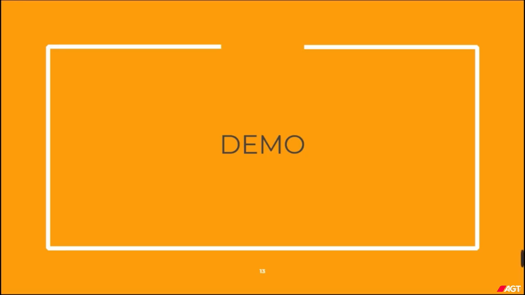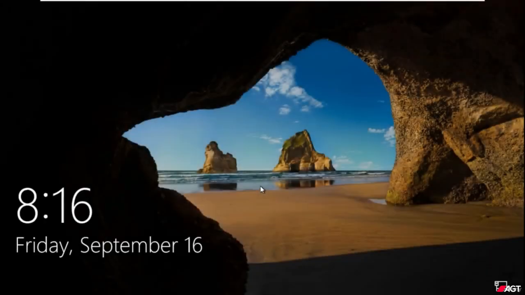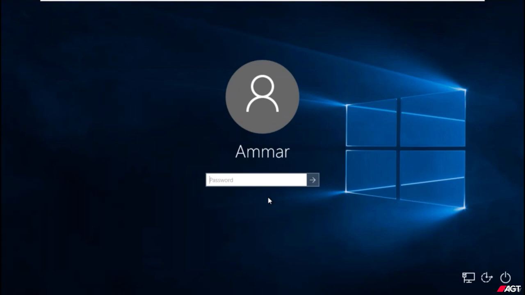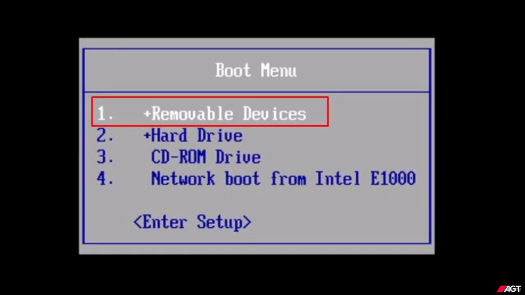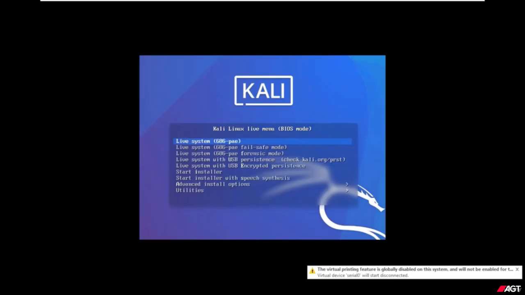Now let's see the actual demonstration. So here we have our target PC which is password locked. We shut it down. Turn it on and press Escape to enter boot menu. Now boot from USB. Now select the option to boot Kali as Live OS.